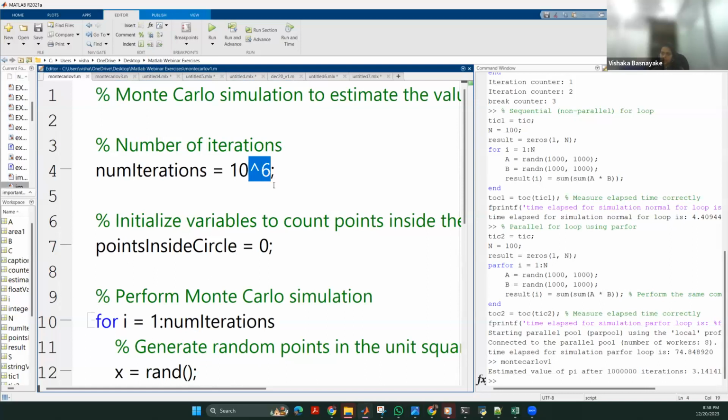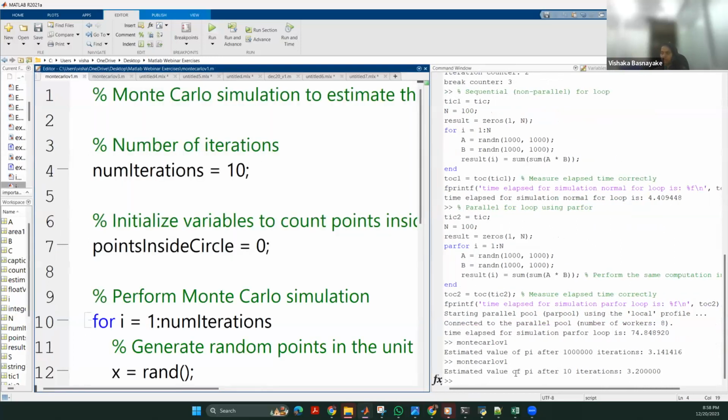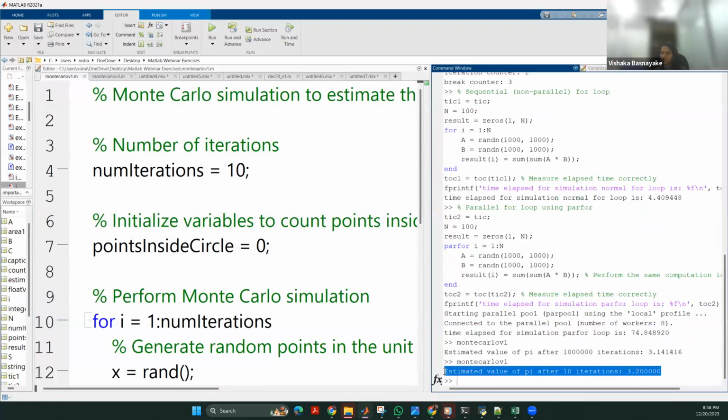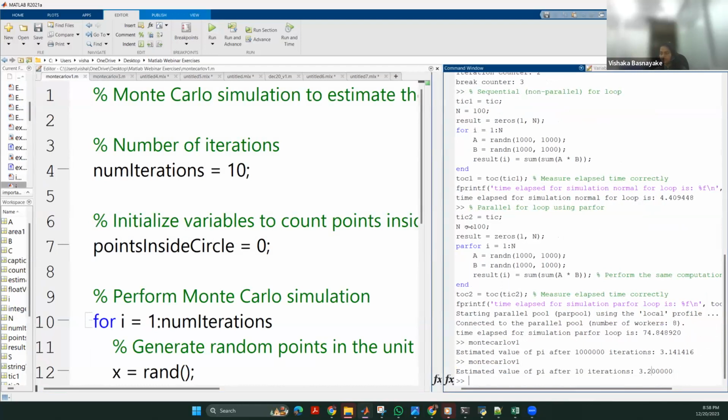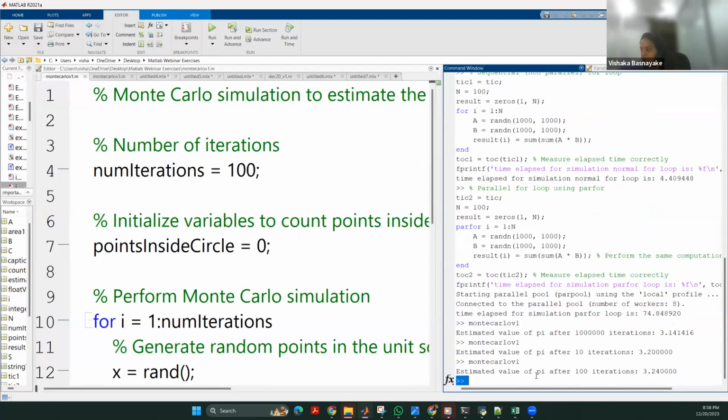If we set the number of random iterations to a low value, then the accuracy of my output might not be as sufficient as I expect. The value of pi that I get once I run that is about 3.2. 3.2 is the value that I get if I make the number of random iterations 10. If I make it 100, then I get a value for pi which is approximately equal to 3.24, which is a higher value than before, right?